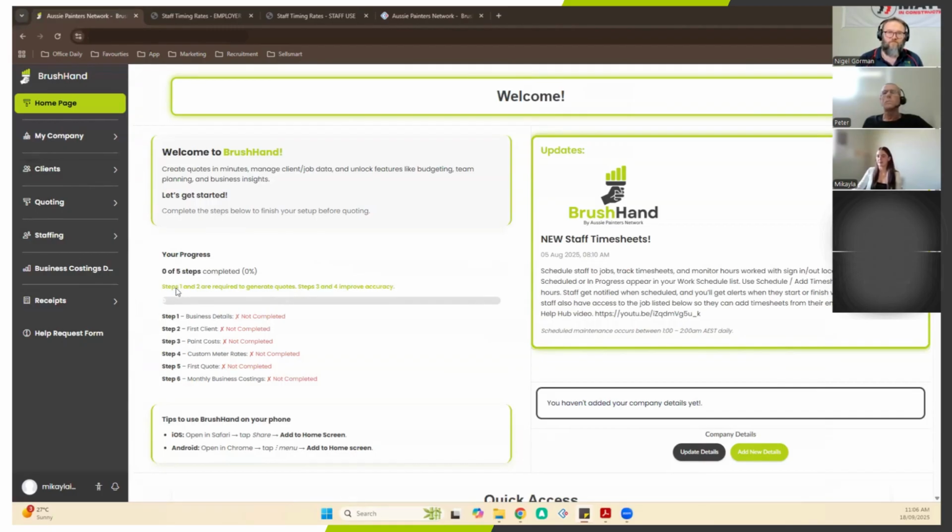So we can see in the progress bar, steps 1 and 2 are required to generate quotes. We don't want you sitting here having to fill out all this information, update this, update that before you can actually quote. So we've simplified it to the basics, your business details and a client, and then you can quote. This is because we do have default rates set up in the back end, so the quotes will run off those default rates. You can adjust those in custom meter rates if you wish to. That's when you get to the more personalization of the quoting, with your paint costs and your meter rates. But to get started, it'll just be your business details and a client.